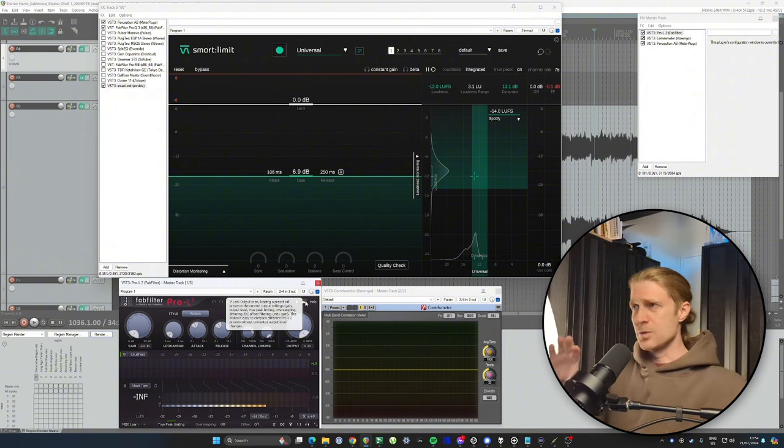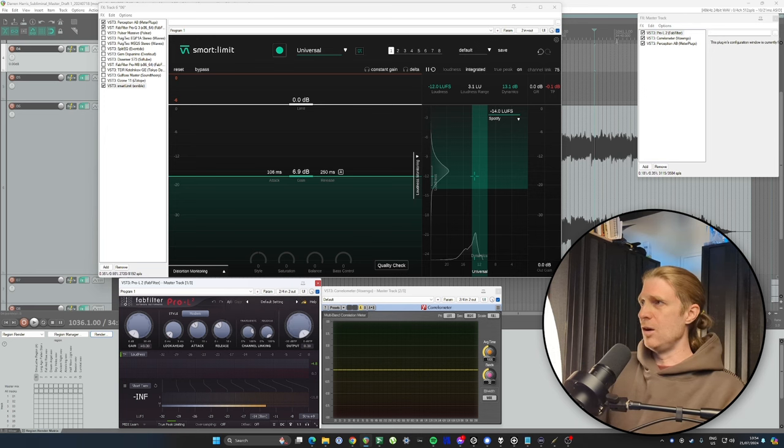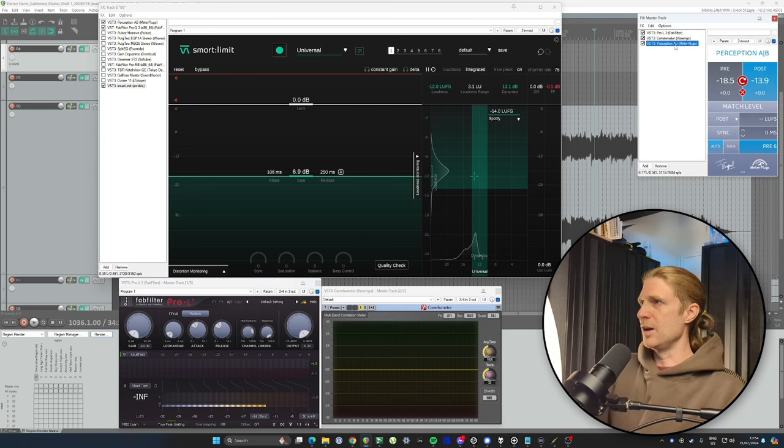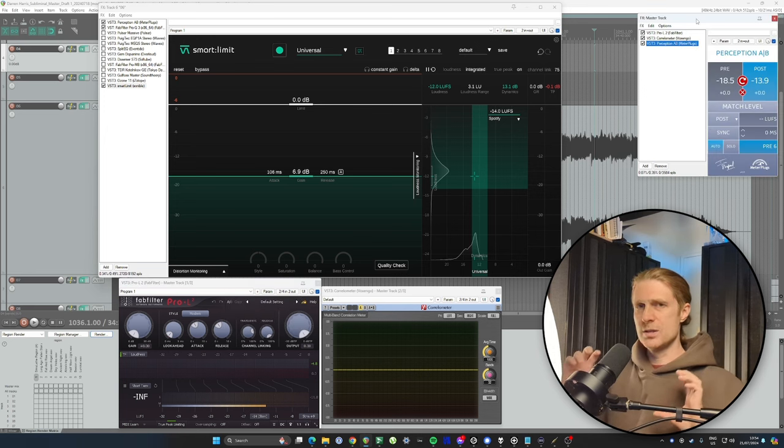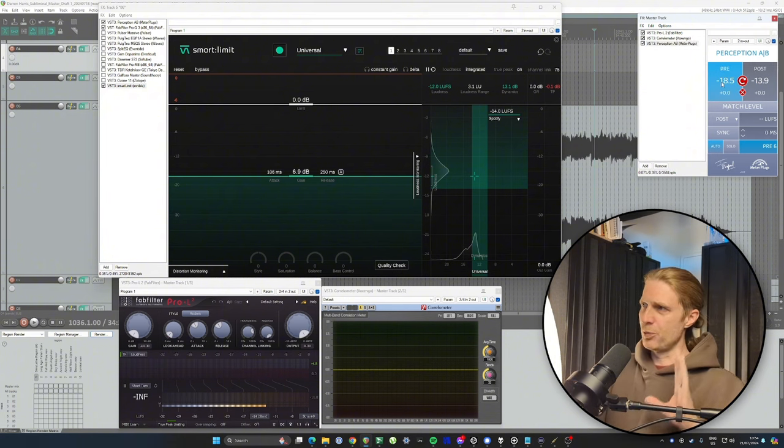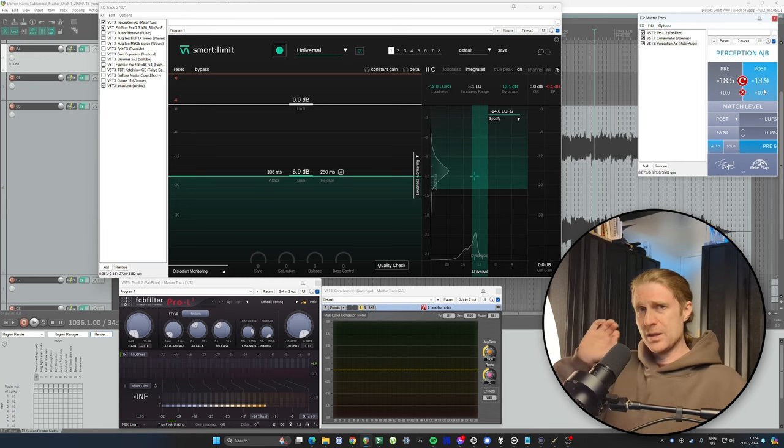And then in terms of my software, on the very tippy top of everything, I have Perception AB, which is a gain staging plugin. So it allows you to switch between your pre, which is the untreated signal, and your post, which will be the post-treatment signal, so that we can compare the master to the original pre-master without having any volume differences, so that we can tell whether what I've done is an improvement.